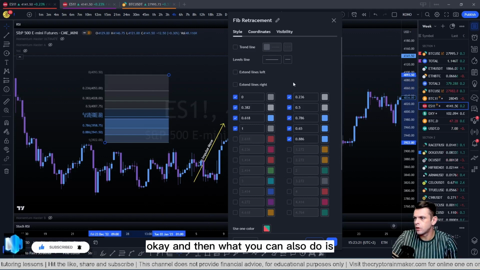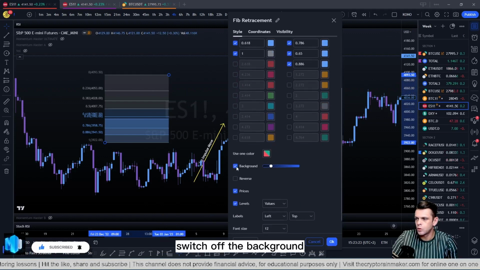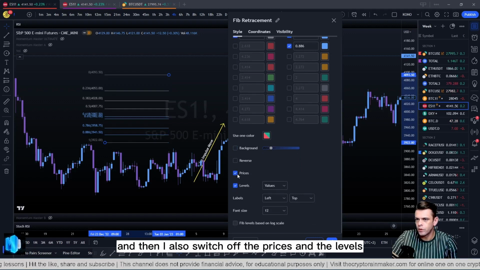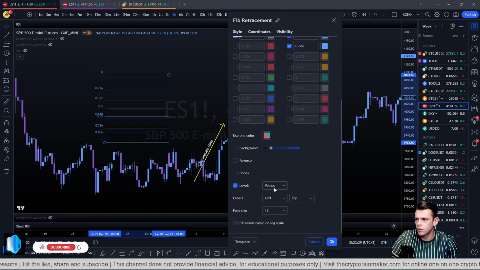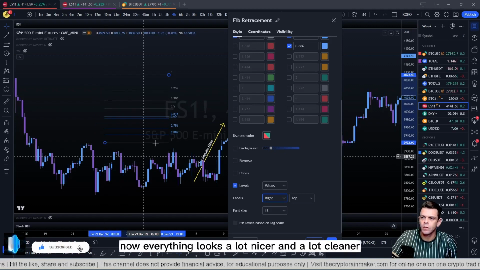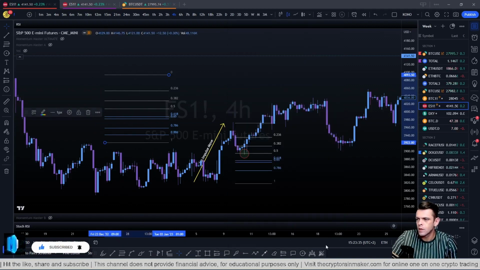Okay, and then what you can also do is switch off the background, and then I also switch off the prices and the levels. I want to see that on the right hand side. Now everything looks a lot nicer and a lot cleaner. So let's say okay.